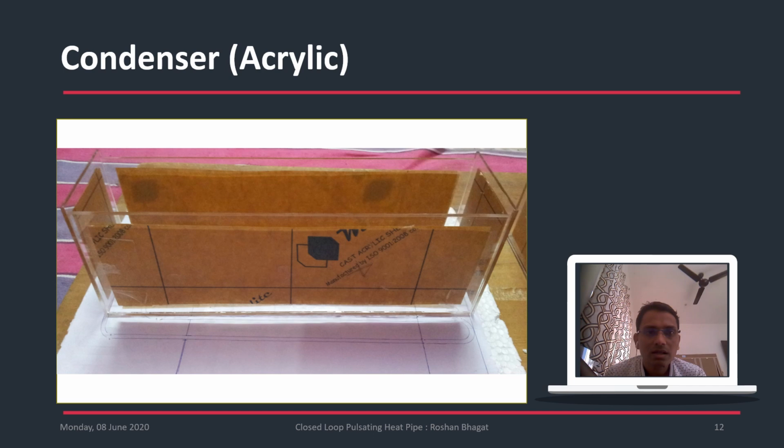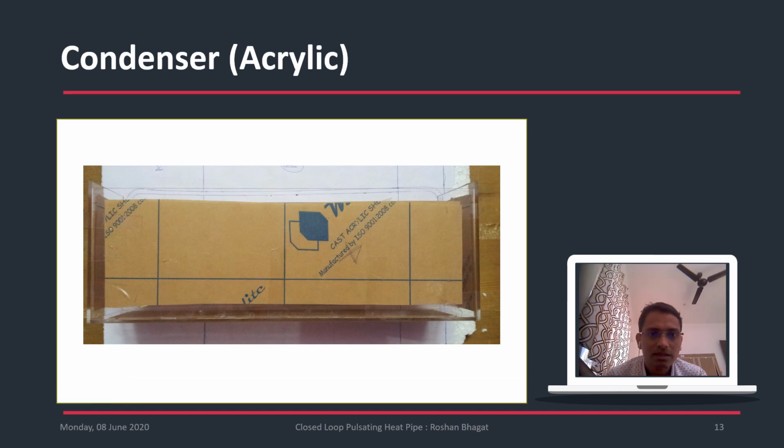This is the condenser box. Again it is made with the help of acrylic. The top portion is open right now, and the bottom will be used for attaching the closed loop pulsating heat pipe, with the copper tubes inside. Again this is another view of this condenser section or condenser box.